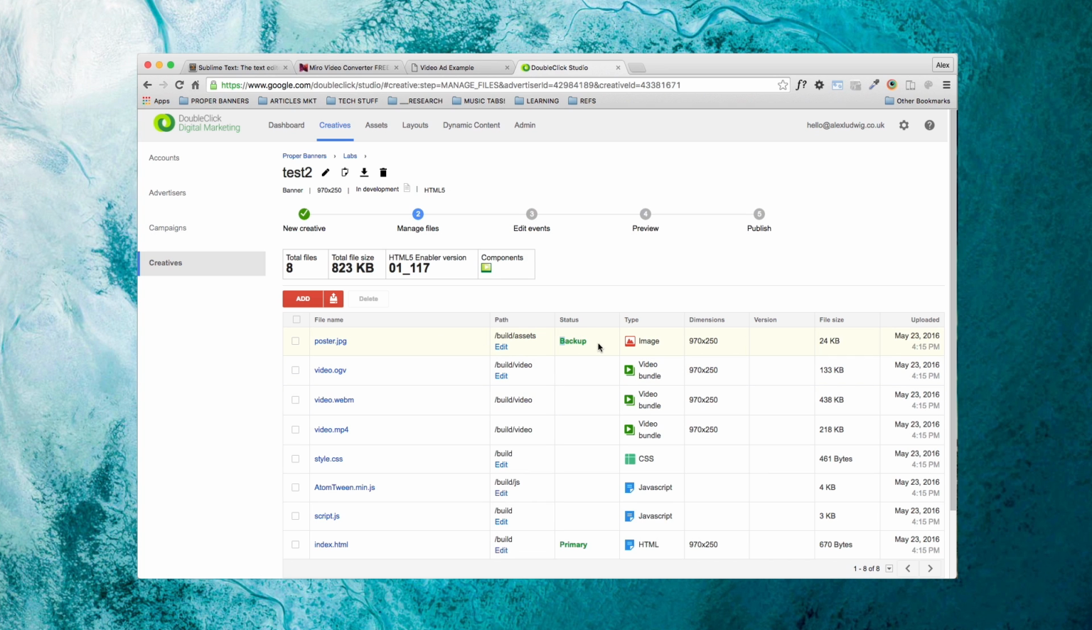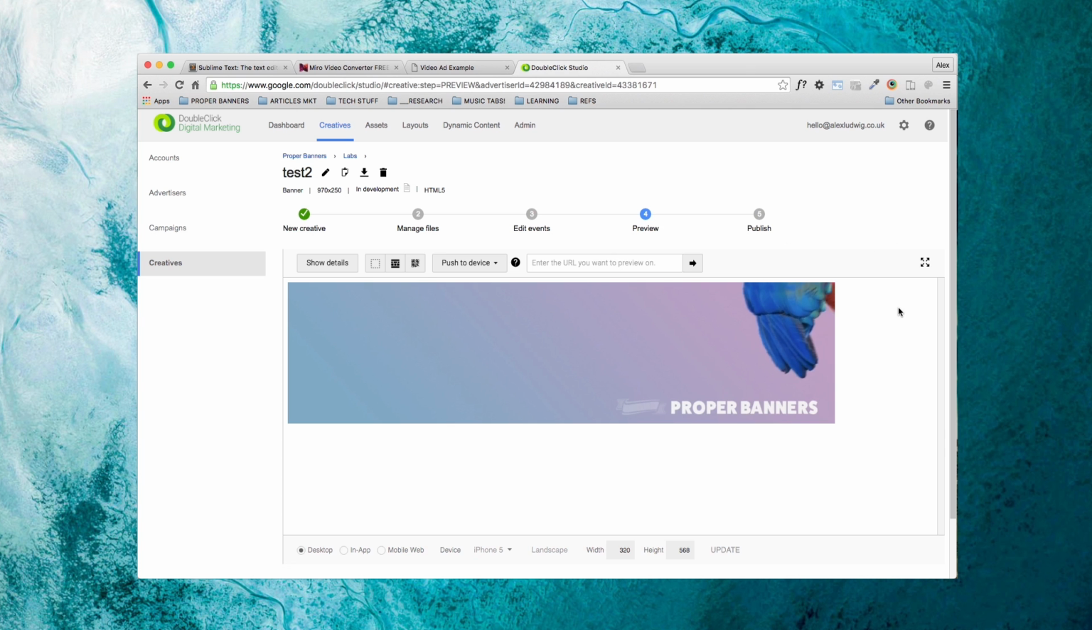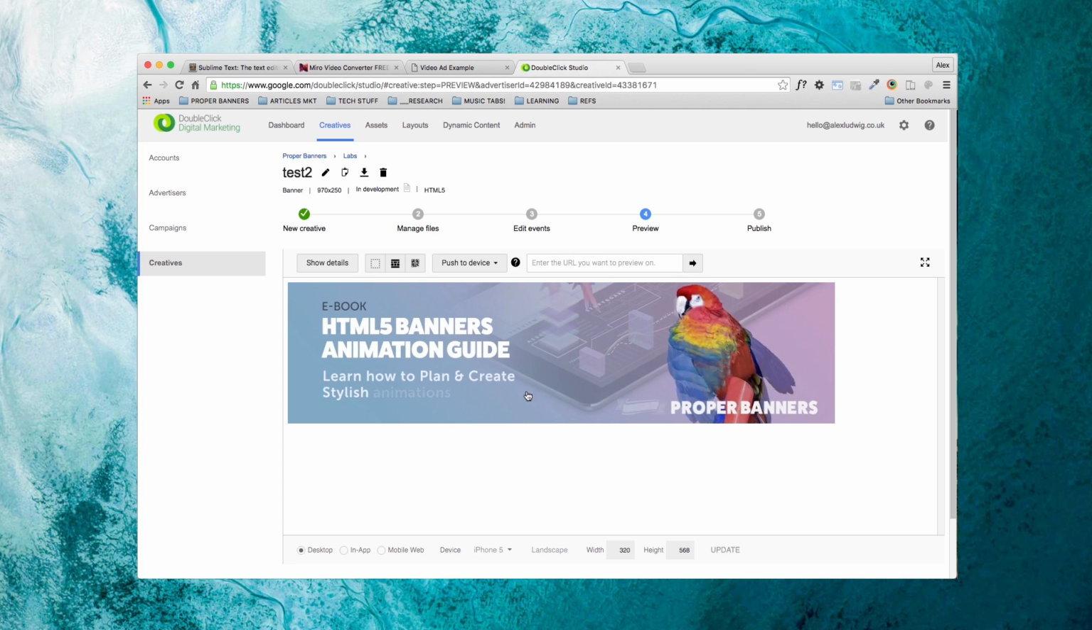Make sure the preview tab is working, otherwise you must have missed something. Check if the click-through is correctly tracked and preview the ad. Now you're ready to add enhancements or publish your video ad.